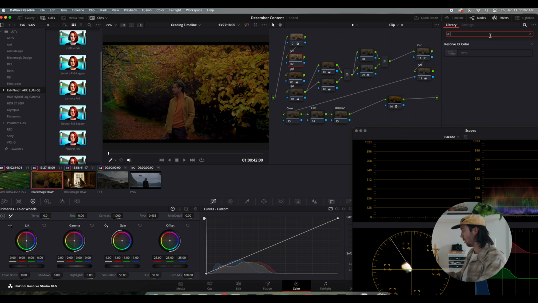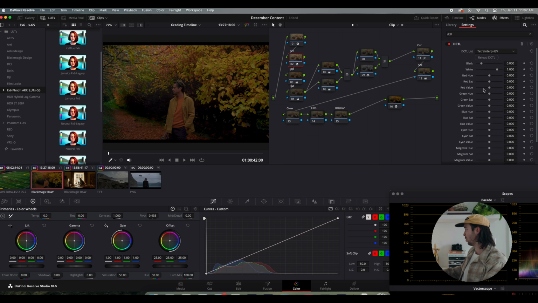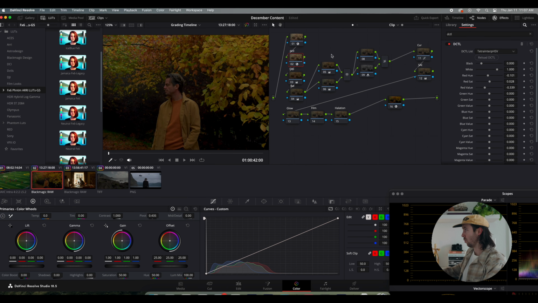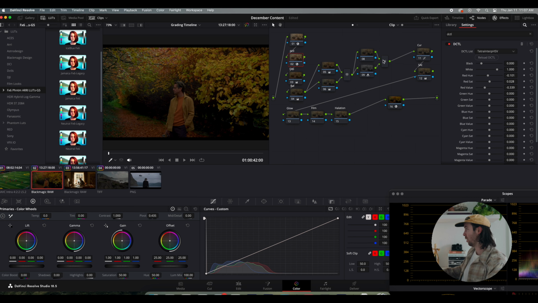I'm gonna go over to DCTL. I'm gonna put DCTL right here, and let's click on Tetra Interpretive. I'm going to go to Red Sat, bring that up just a little bit, bring my values down, Sat, bring that up just a little bit, and right here I'm just kind of trying to find the balance, and you can see where we're at. So cool. We've created, Shift D, a pretty strong look.